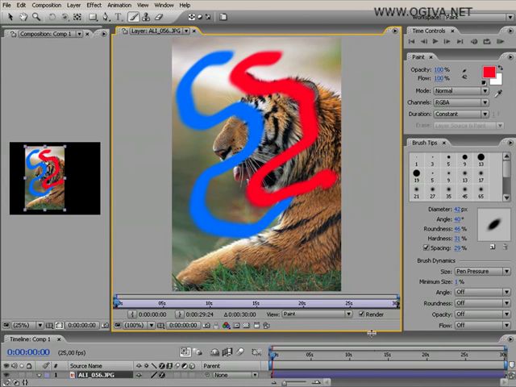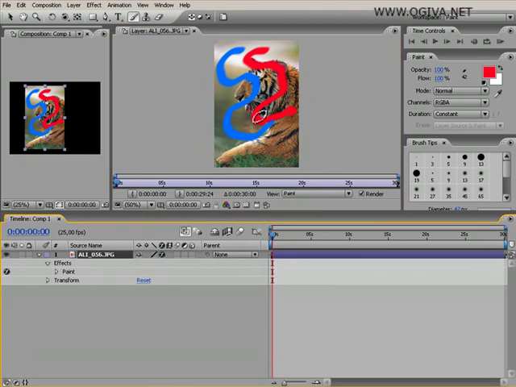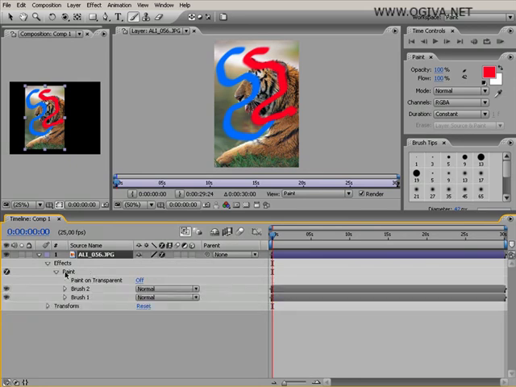But as I said before, we are working with a timeline, and our timeline always influences the tools available inside the software. As you can see, now that I have started painting onto my layer, I have the effects available inside this layer. Inside the effects I have a paint layer, a paint effects, and inside the paint effects I have two brushes. These two brushes are the two strokes that I already painted onto my layer.